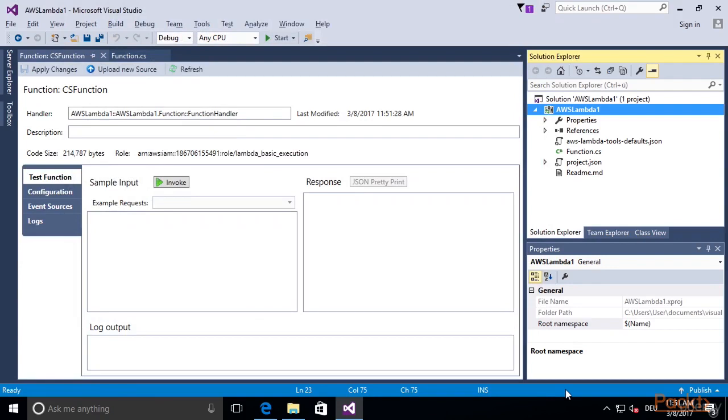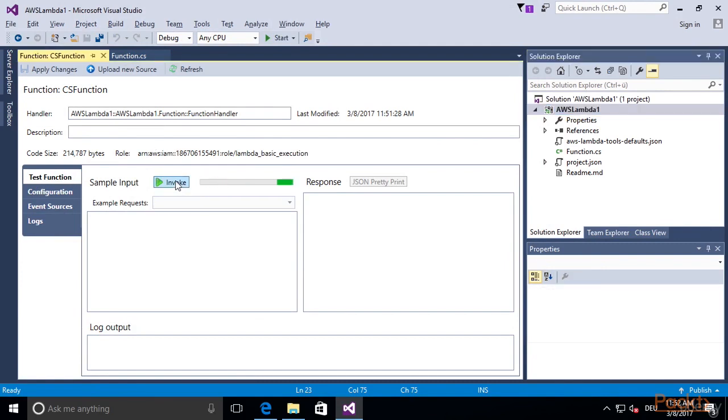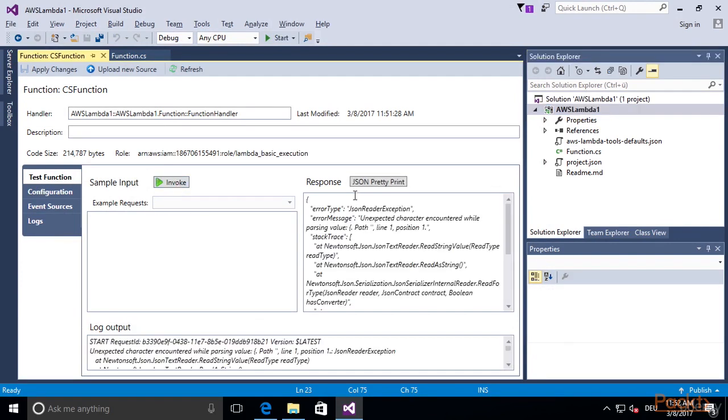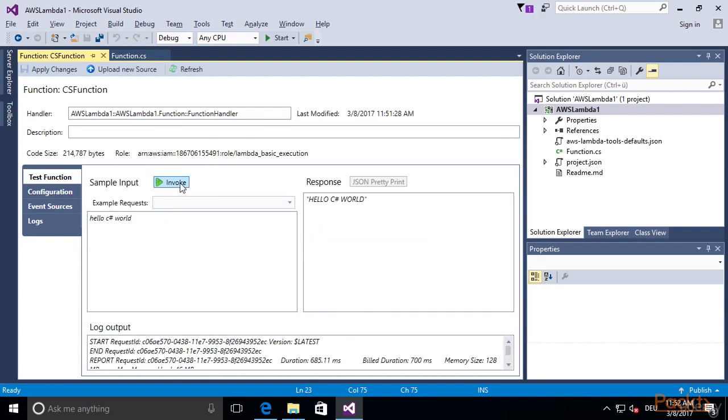We have created our first Lambda function with C#. Now let's invoke it. Since we haven't given it any input, we retrieve an error. Let's give it some input. And invoke again, and as a response we get our uppercase string as return. Here you can also see the log output.